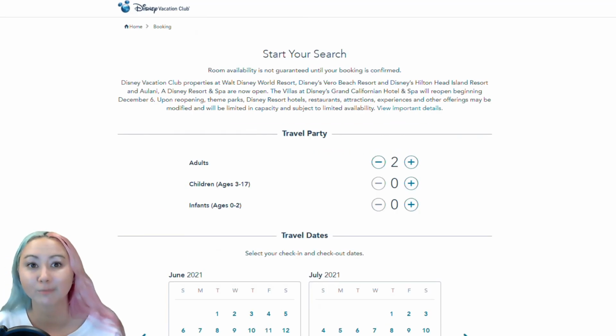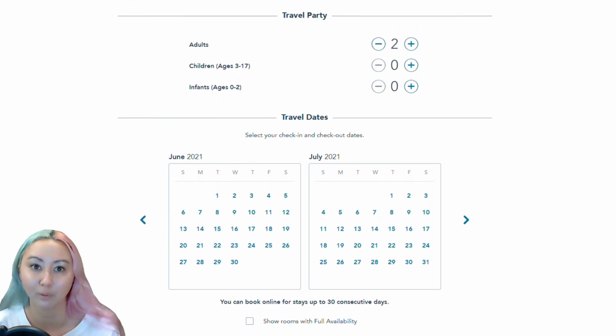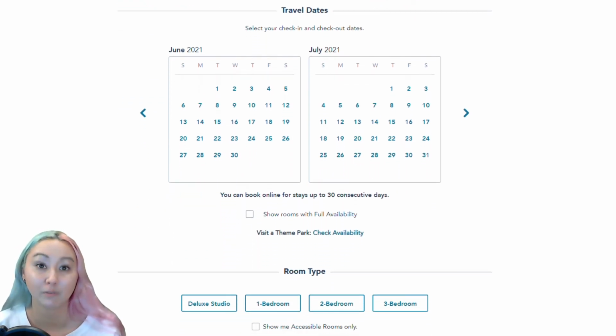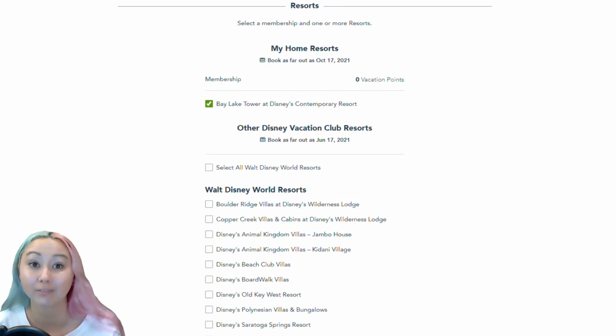I find the booking system to be pretty simple. I believe just a few years ago, you had to do everything over the phone, so this newish online interface is absolutely great. It very much mirrors what I'm used to working with from the Walt Disney World website. Of course, thinking in terms of points rather than cash is a little bit different, but for the most part, it's a very easy transition.